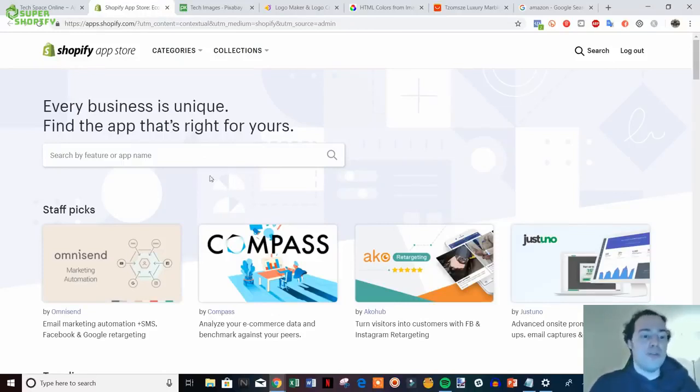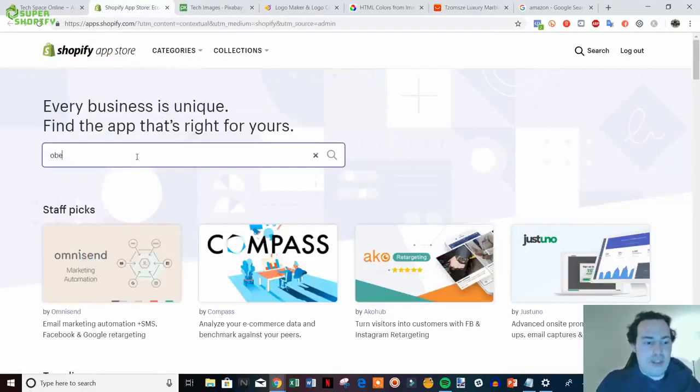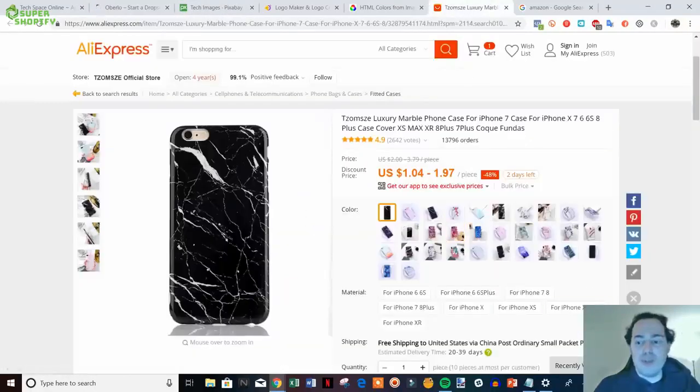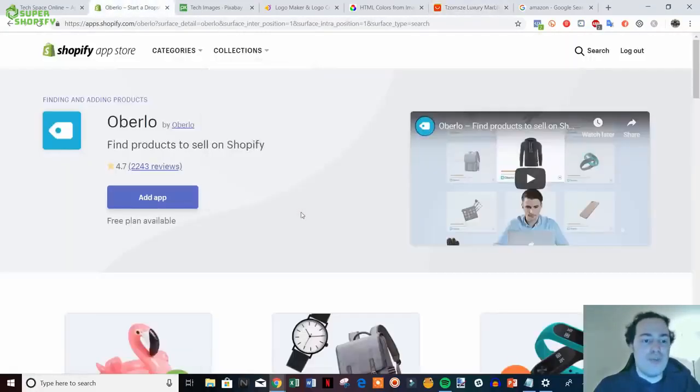If you're going to be doing drop shipping and selling AliExpress items, I would recommend using the Oberlo app, because this app will allow you to directly import products straight from AliExpress just by clicking this button right here, which you can see I already have the Oberlo application installed. And then it allows you to fulfill your orders really fast as well.